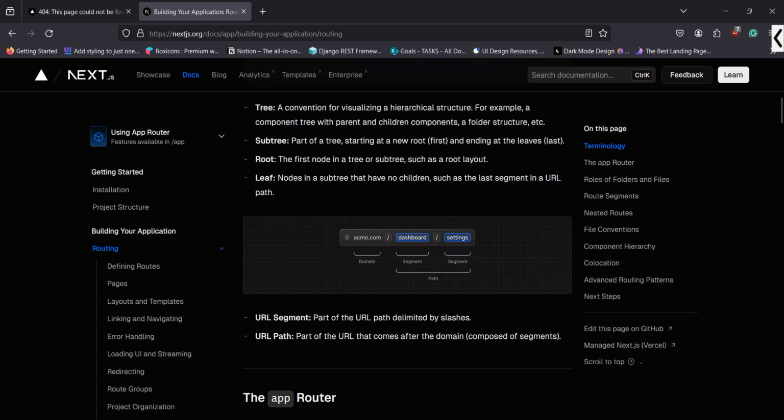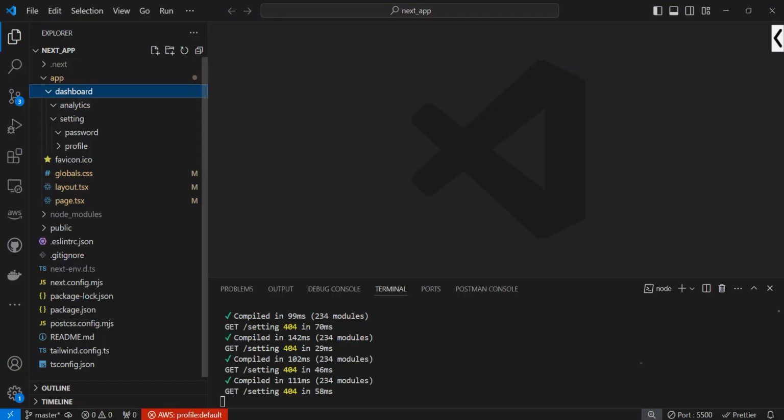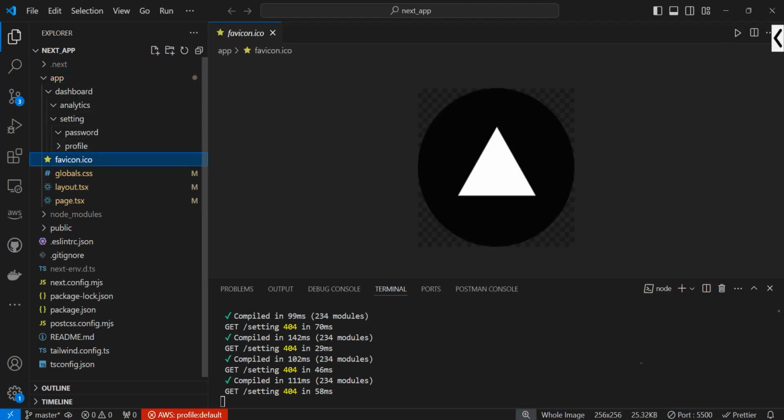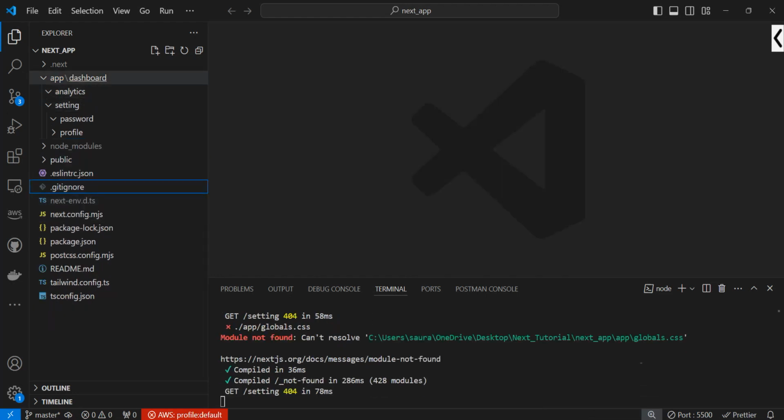So how is this domain represented in Next.js? This domain is represented using this app directory. So how is it representing? First, I want to delete each and everything from this app directory and keep all of these folders as they are that we have created just now.